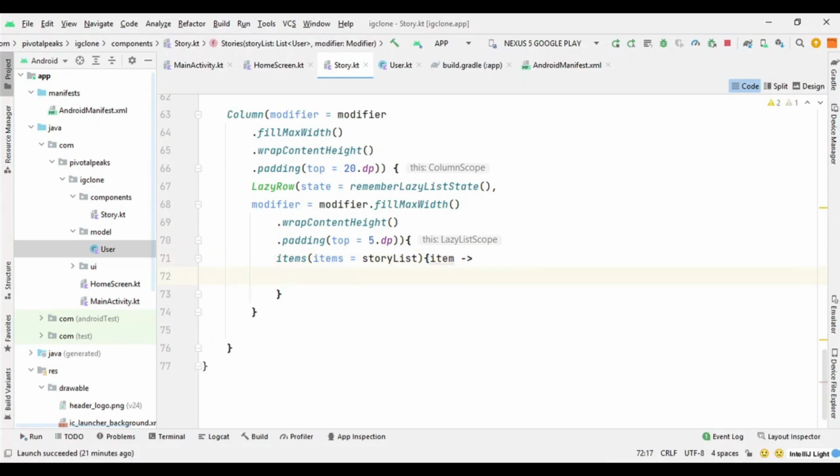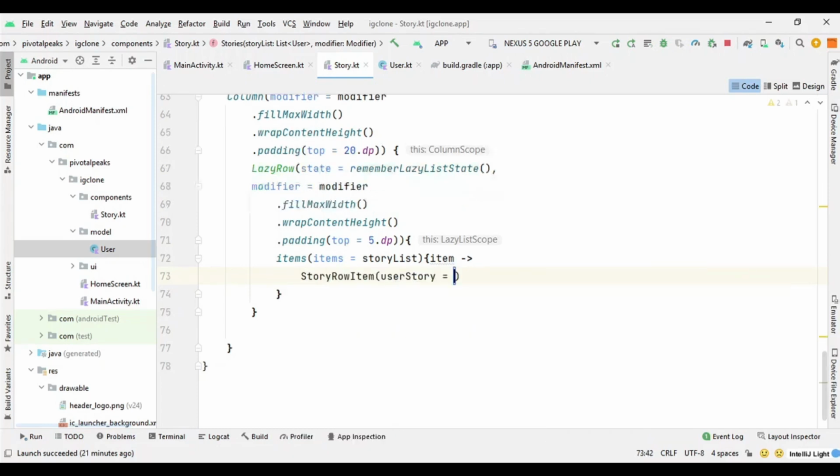Then we can pass the single item to the StoryRowItem that we created. So here we can say StoryRowItem, and then for this user story we can pass this single item that we are getting from this storyList. So here we can say item. So it will display data for one story item, and this LazyRow function will keep adding all the data to this StoryRowItem as long as we have data in the repository.